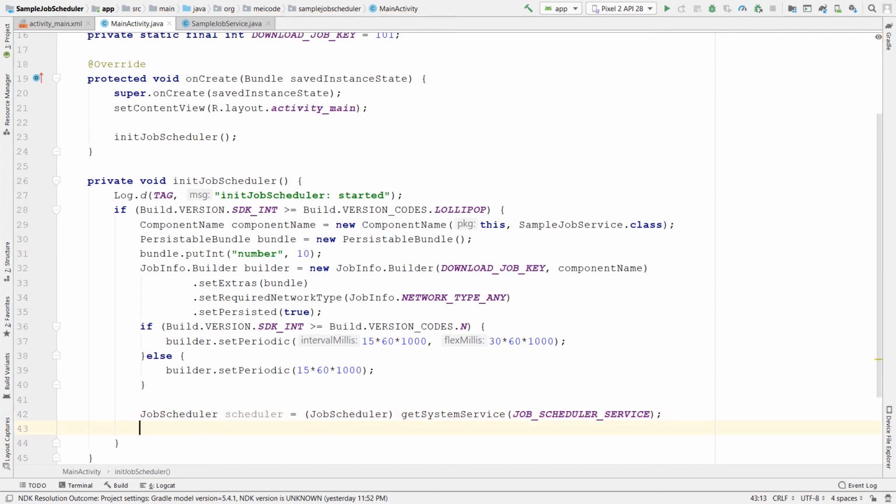Now that we have the JobScheduler, we can say scheduler.schedule. For this schedule method, we just need to pass our job info object, which we can get by saying builder.build. As simple as that. To this point, we have successfully created and scheduled our jobs. It's time to test our application.